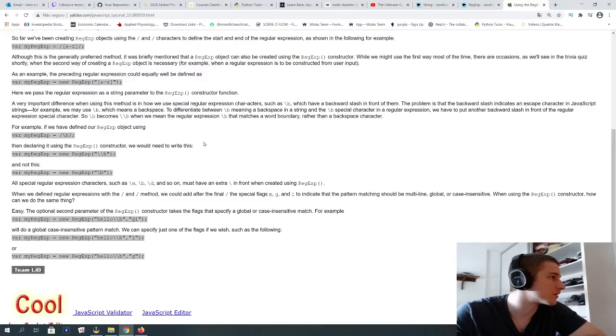A very important difference when using these methods is in how we use special regular expression characters such as \b, which have a backward slash in front of them. The problem is that the backward slash indicates an escape character in JavaScript strings. For example, we may use \b, which means a backspace, to differentiate them. It's going to tell me to use double slash.